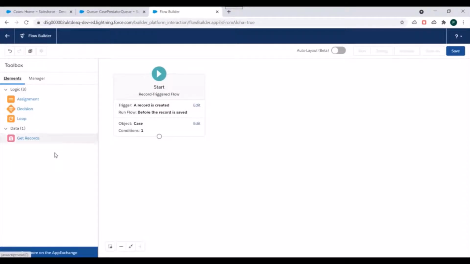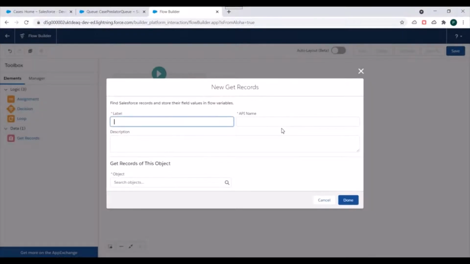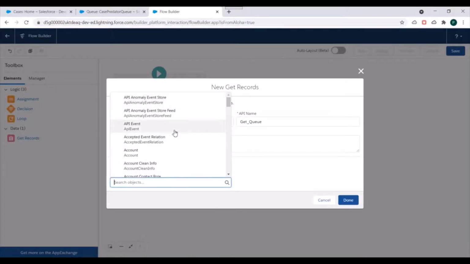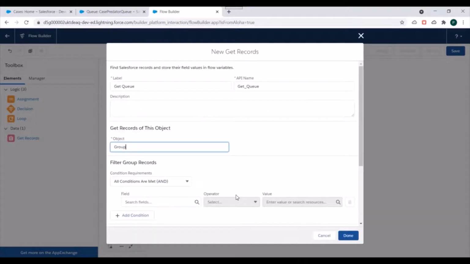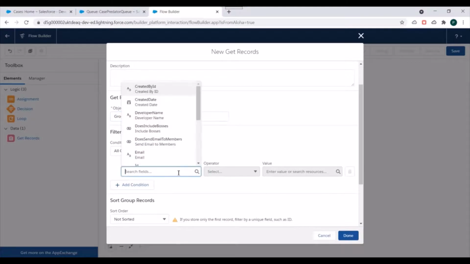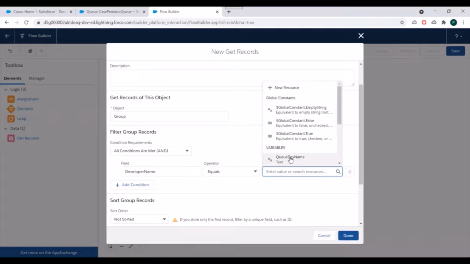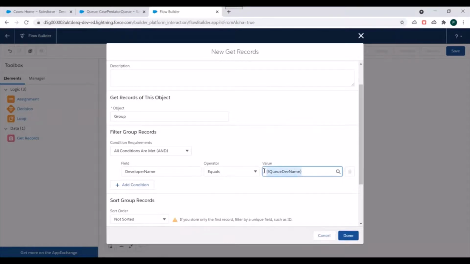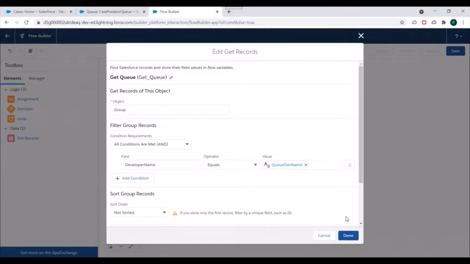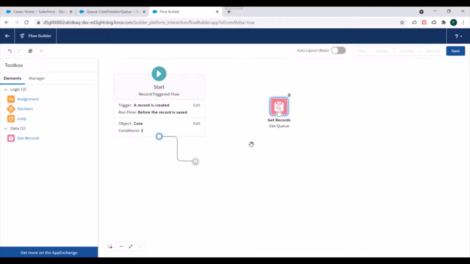We'll go back to elements and using get record we'll fetch the queue. Okay, so get queue as label, and for object we'll select groups because we need to fetch the queue record. Okay, and the condition should be developer name equals queue dev name, the variable which we created. Okay, so we'll click on done and we'll connect this.